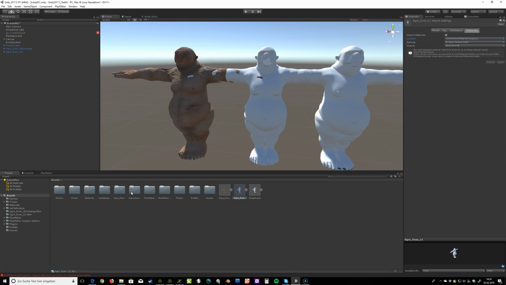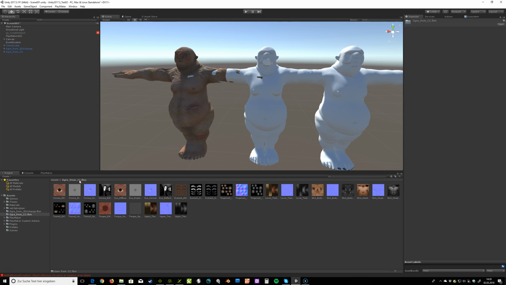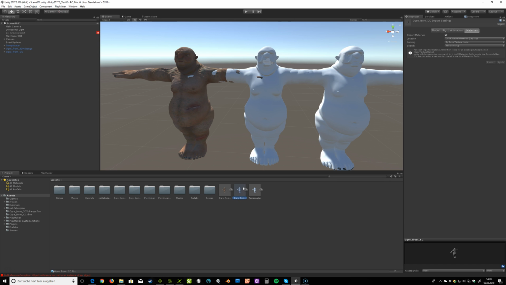And now if you check your assets folder, you will have an Ogre from CC texture folder with all the textures in it. Well, Unity just created it automatically for you. But it's not applied to the character mesh at all. So all you need to do now is, for the naming, go to model name plus model's material and press apply again.